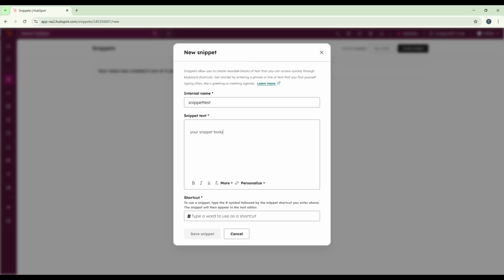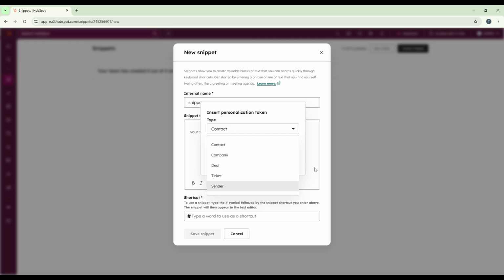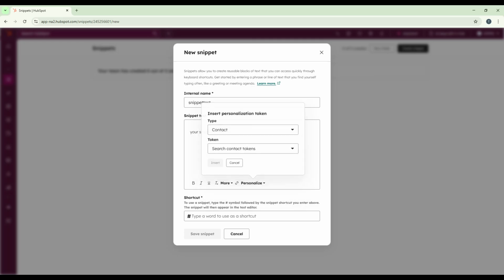You can also personalize your snippet using personalization tokens. Click the Personalize drop-down menu to insert tokens like the contact's first name, company name, or other CRM properties. This allows your saved snippet to feel custom and tailored, even though it's pre-written.